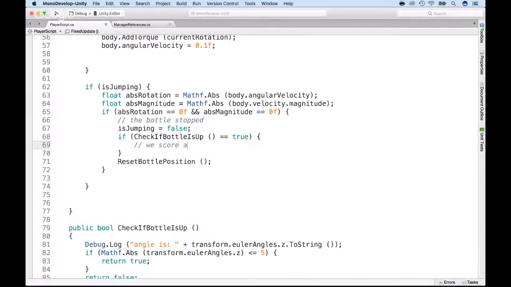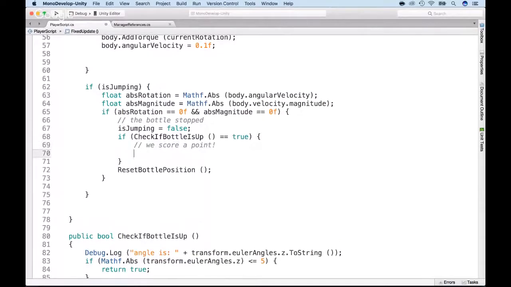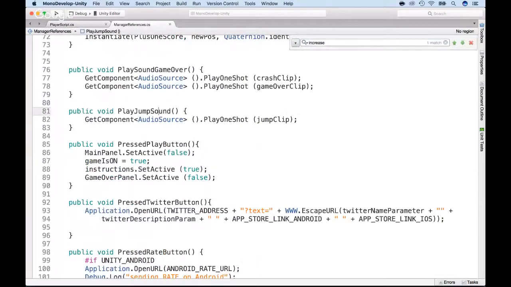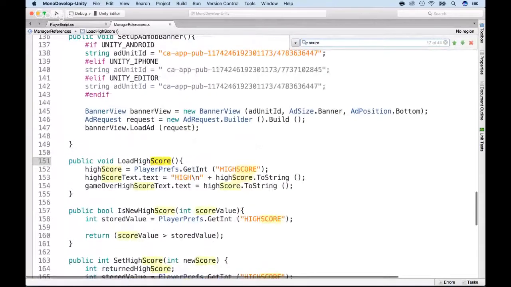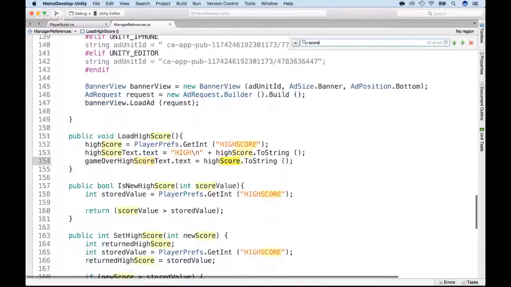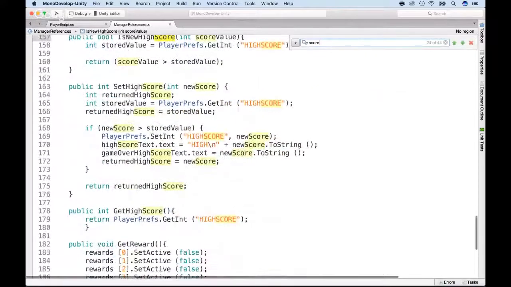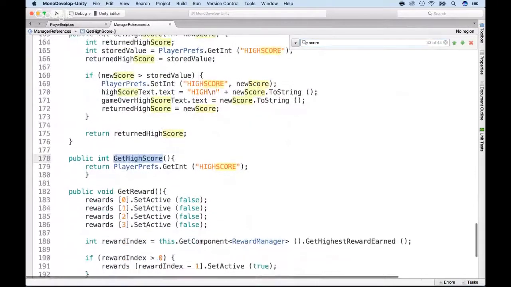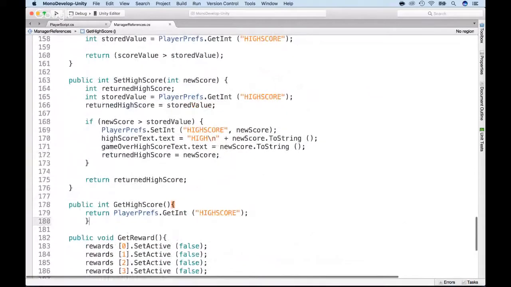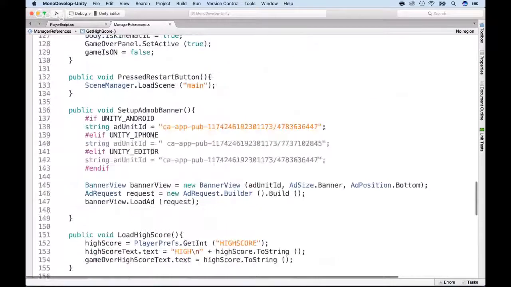We score a point. And how do you increase the point? Well, we already have an increase score, and that's what we're going to be using. Now, if you take a look at the manager reference, locate score, and you see that you have ways to set the score. Okay, so that's what we want to use here. To get high score, that's one of them. We can also set the score. And so let's take a look at what the score is. Okay, set high score. No, we want to set the regular score, not the high score.